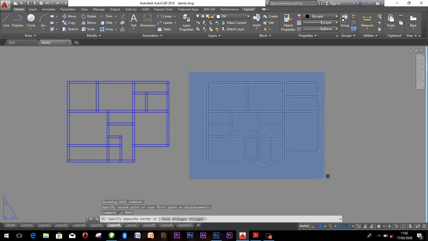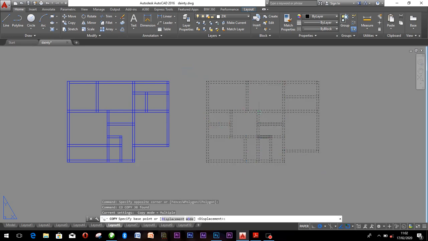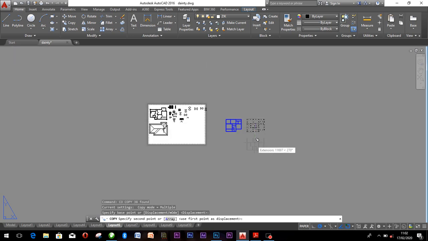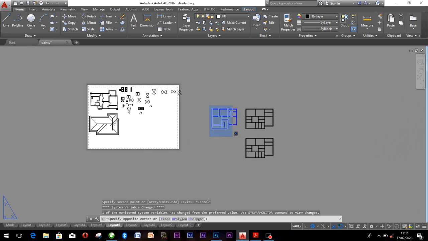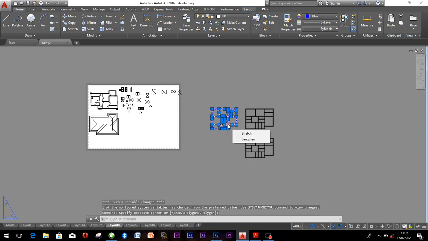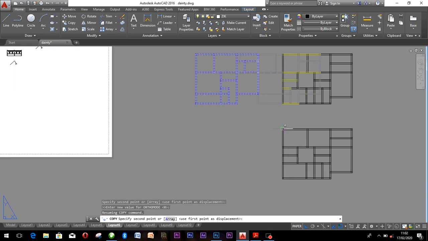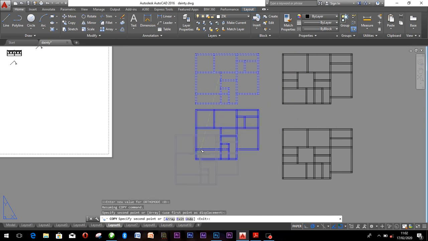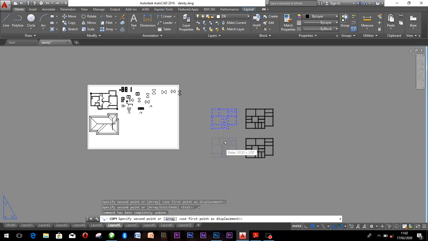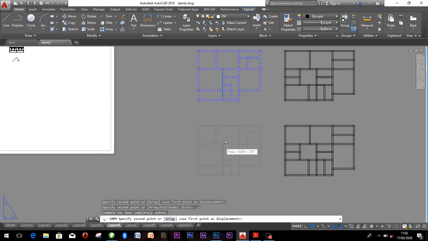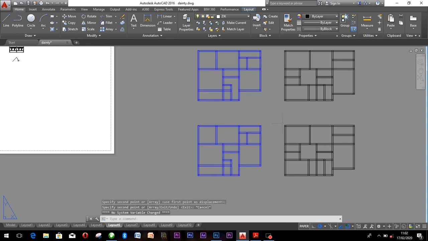Sorry, that was move. CO, copy it down. Then copy this one too. CO, copy it down too. Let it be aligned with this. You can choose to make it aligned or not if you wish.